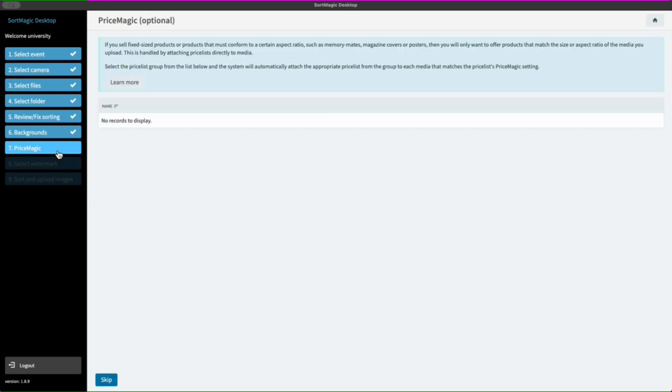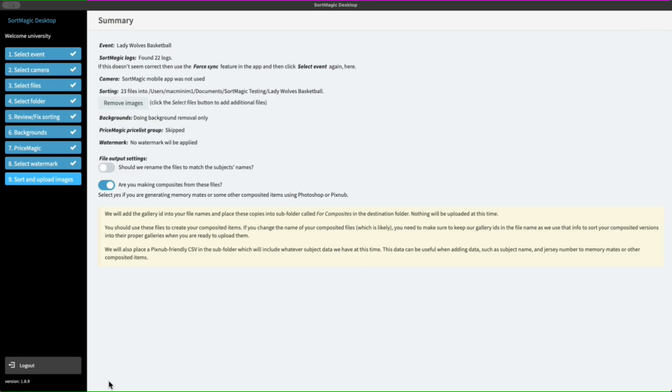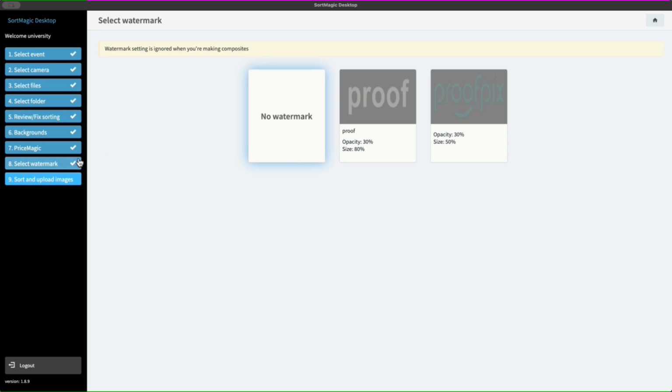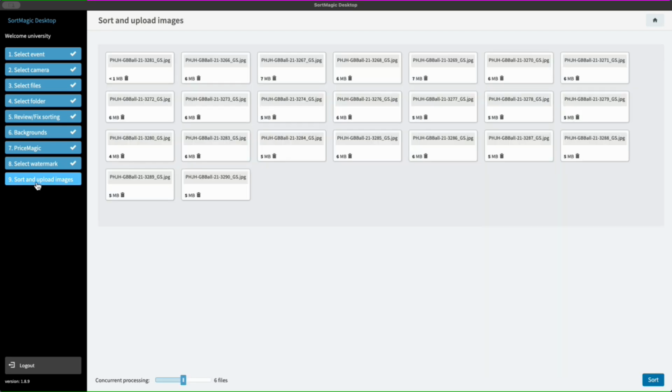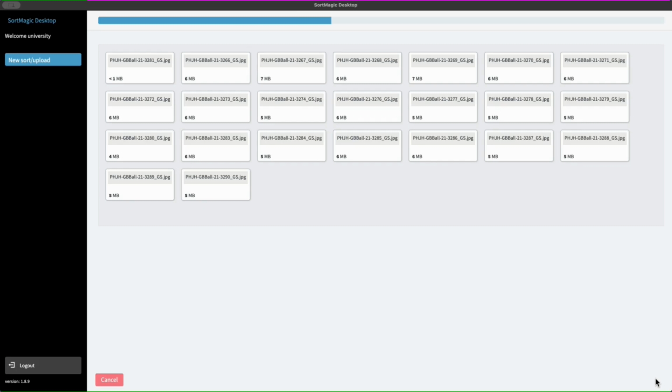Let's skip the PriceMagic option. We will be discussing that later after our composite images have been created and are ready to be uploaded in a second pass using the SortMagic desktop software. We can skip the watermark section as well, since we are not uploading anything in the first pass. Let's click the Sort and Upload Images button, and then click the Sort button to begin the process.